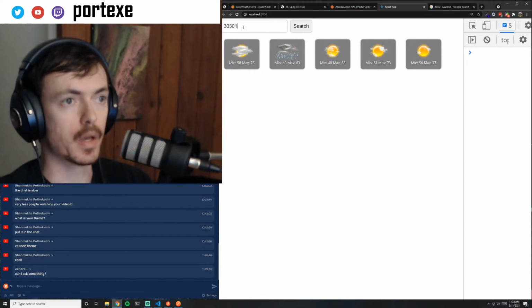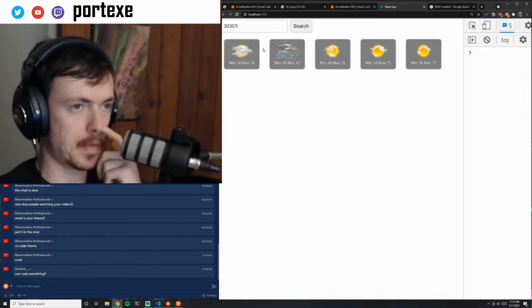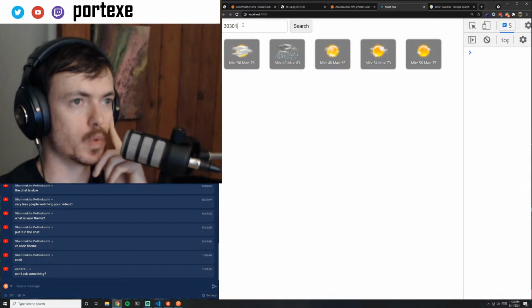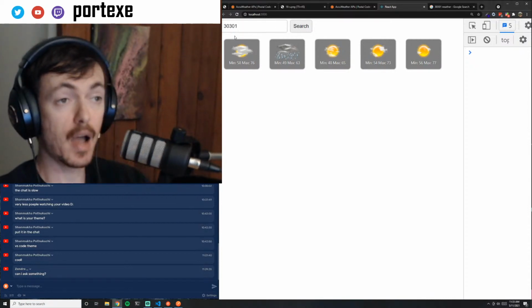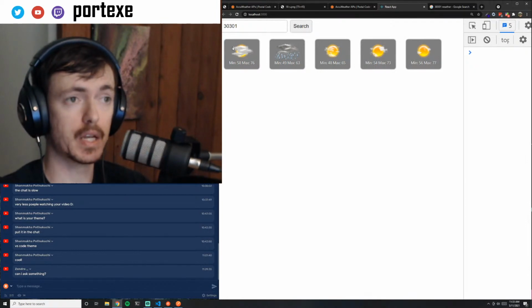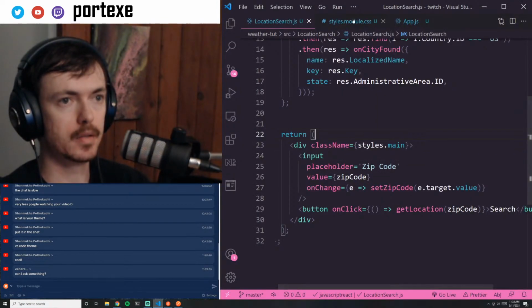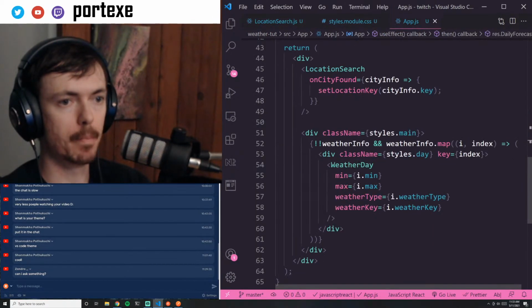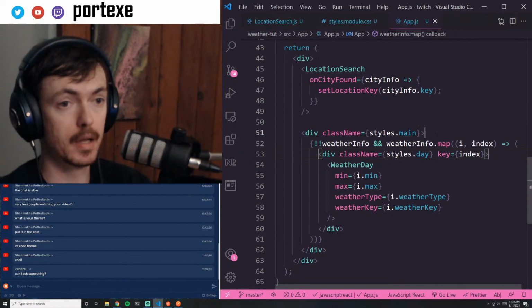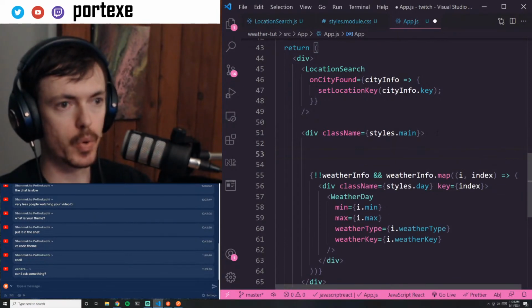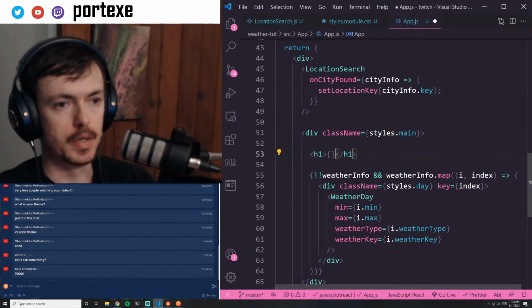But okay, so the only thing that I think I want to do now functionality wise is whenever I search for a new city, I want to clear the input. I also want to display the city name and the state above the weather. So that's two things. Let's start with displaying that. So let's go to the app component, and above the main, or I'm sorry, above day, let's just put it here. Let's throw an H1 that says the city name and the state.